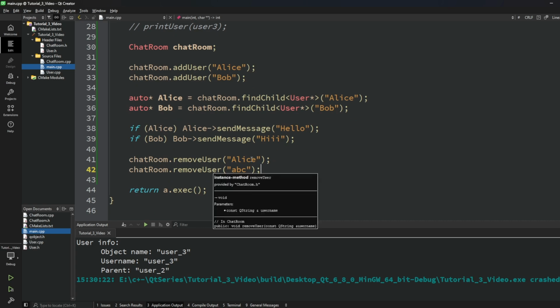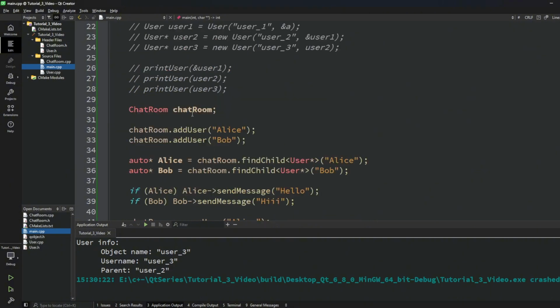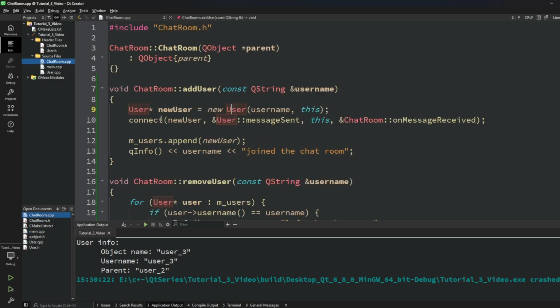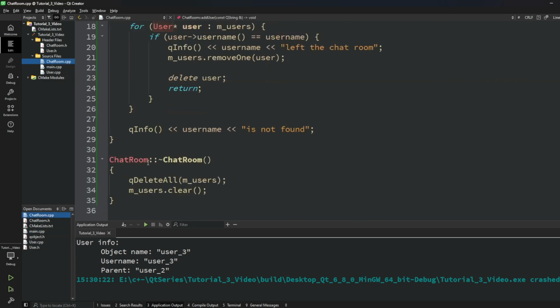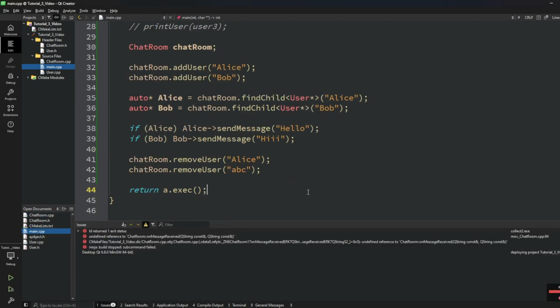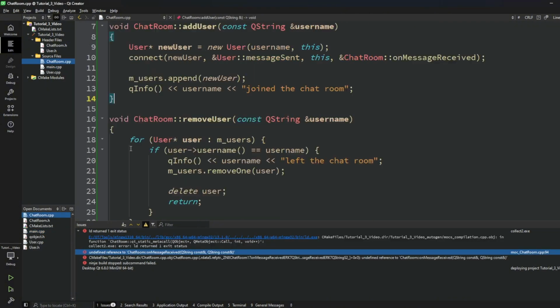And as you see, chat room doesn't have a parent, but we did not leak any memory because here we have destructor that deletes and clears everything. Let's run it and see the output. Oh wow. Wow. I have error.